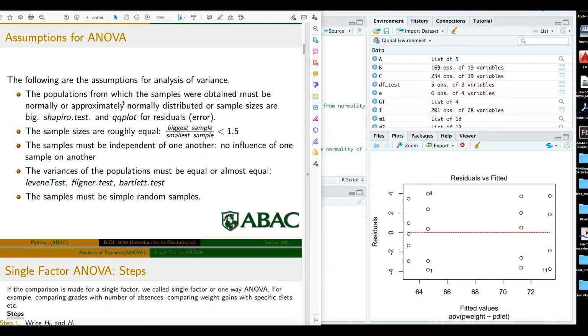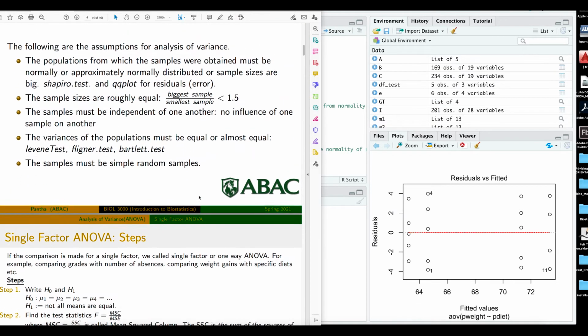For all the others, except the first one and the fourth one, you can just look at the data and see how the data is collected, and then decide whether those assumptions are satisfied or not. But for the normality of the population and the homogeneity of variance, that is, the variances are equal, we need to use statistical tests or graphical techniques.